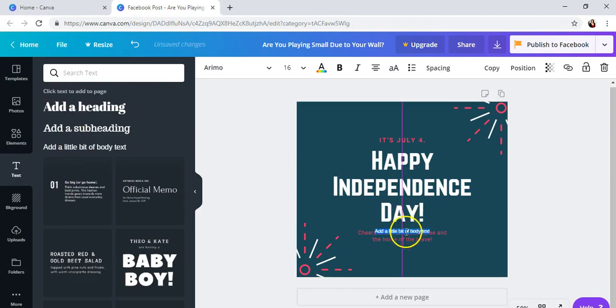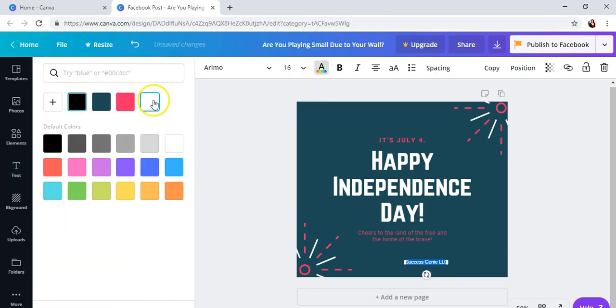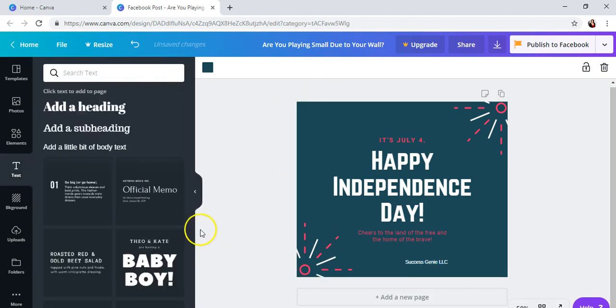Whatever you do, you should label your post so people know whose post it is. So I would do Success Genie LLC. Or if it's from your group or something, whatever you're promoting. And I would do this in white. So that would be my little thing.